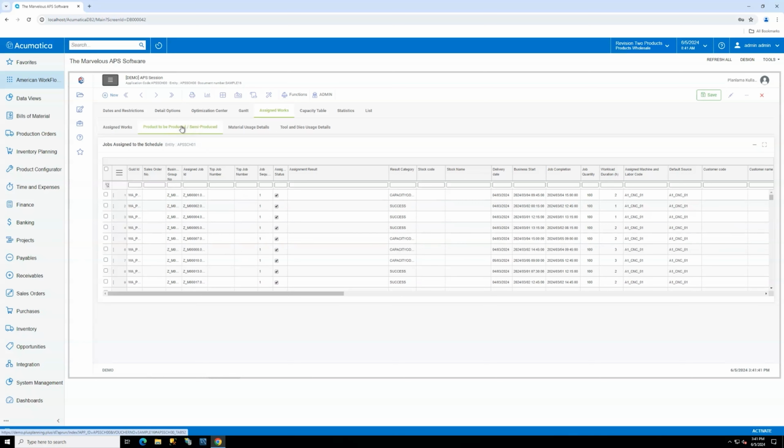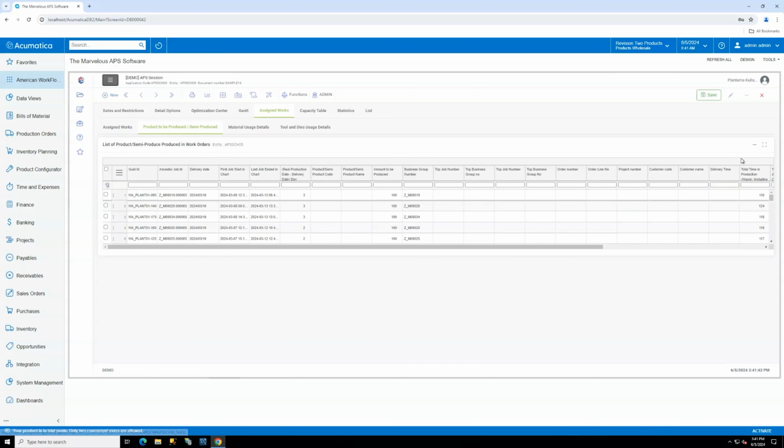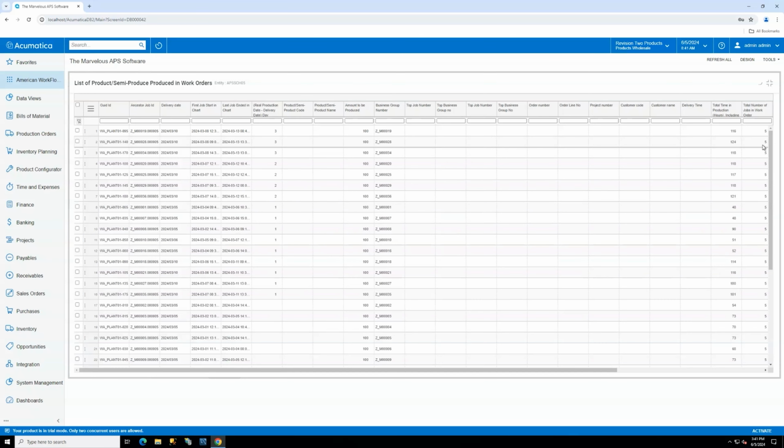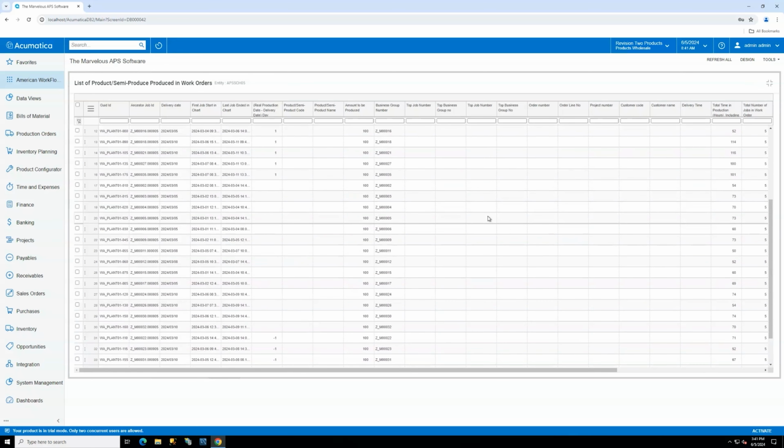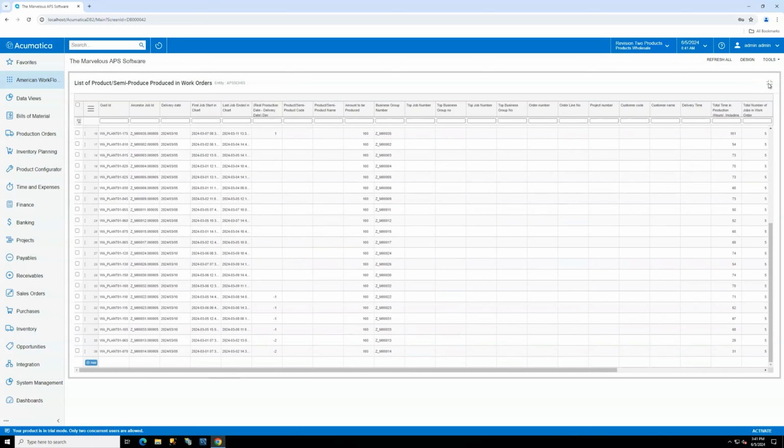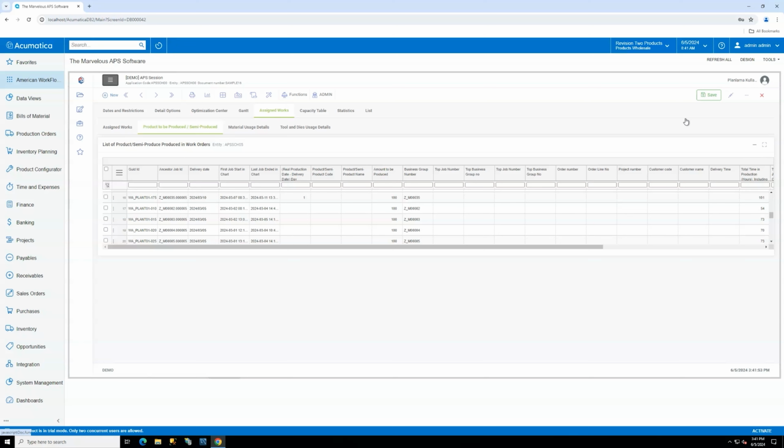Next, the produce semi-product section. It showcases a detailed list of items in the production pipeline, emphasizing our commitment to timely delivery and precise manufacturing. With every detail, from good ID to delivery date, this module exemplifies the sophisticated and integrated approach needed for success.